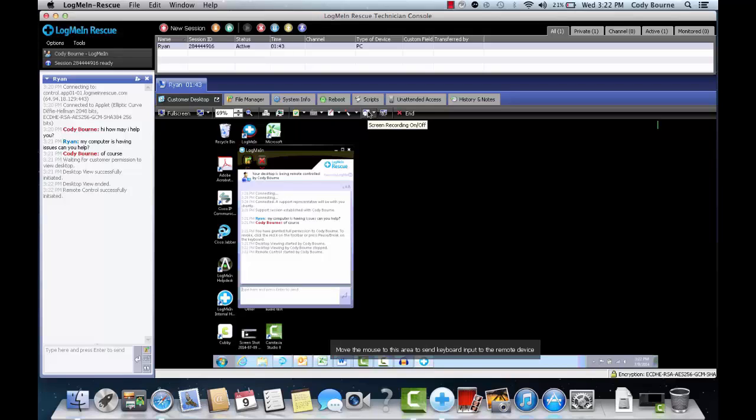You can even take screen recordings of your remote control session. By clicking on the screen recording button, you can turn screen recording on or off, as well as select a folder where you want the recordings to be stored.